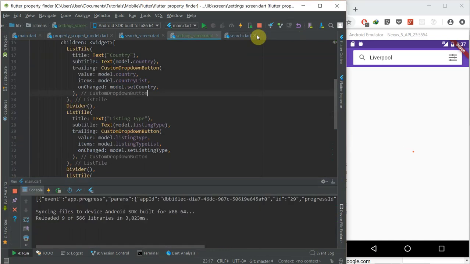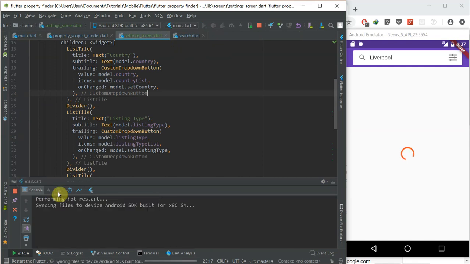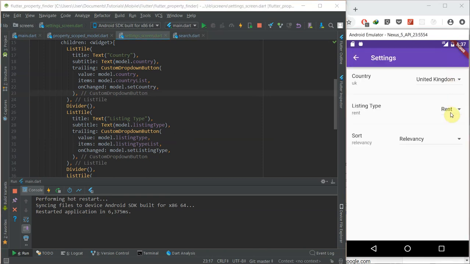Let's close this. Back in our settings, if we do a hot restart, that means if you exit the application and come back to your application, let's see what happens. So let's head back to our settings. Our settings should have France. Whoa, why? You see, back in our settings, we now have back UK, rent, and relevancy. And previously we had France, buy, and descending.